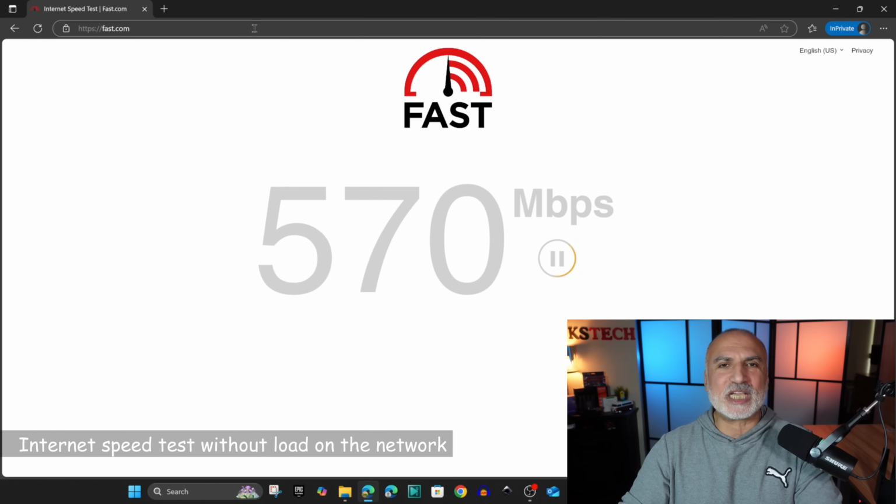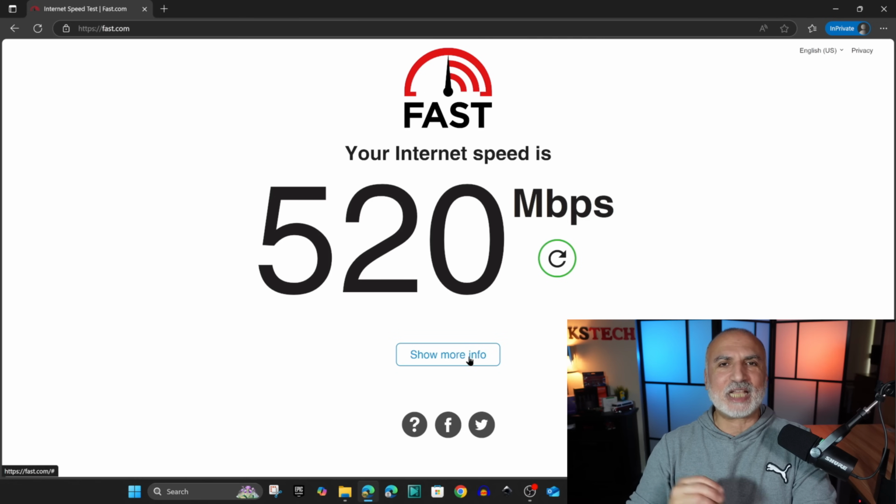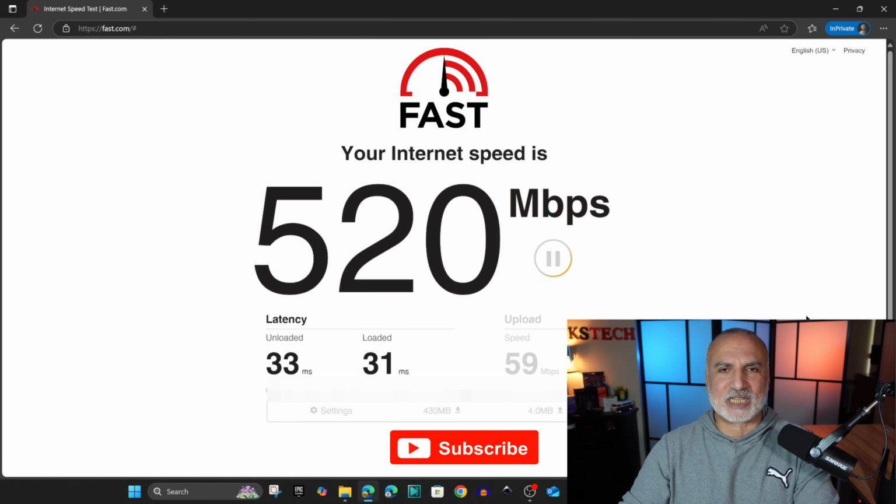Now I'll be starting the tests, and the first test I'll be doing is an internet speed test, and I connected my PC to the 5 GHz band of the router. The first test I'll be doing is without any load on the network. I have an internet download speed of 500 megabits per second and upload speed of 50 megabits per second. And without any load on the network, the router was giving the full speed of my internet connection, and this is a good result.